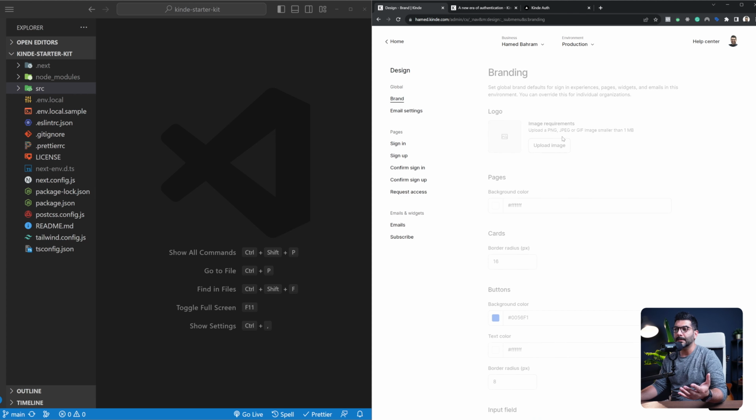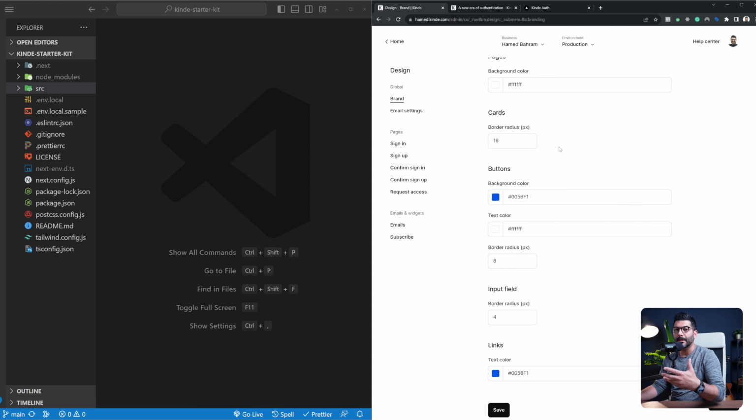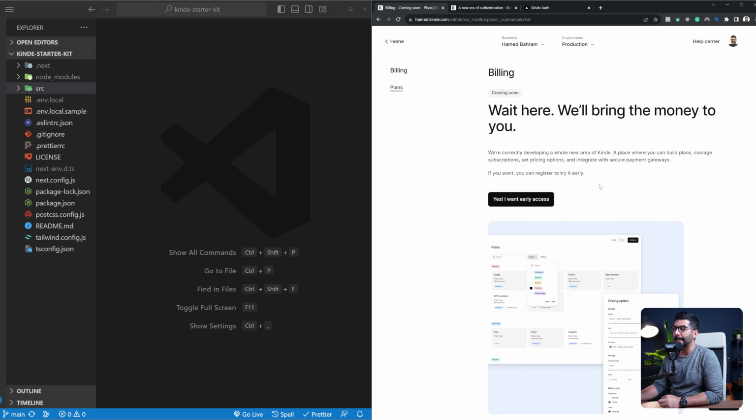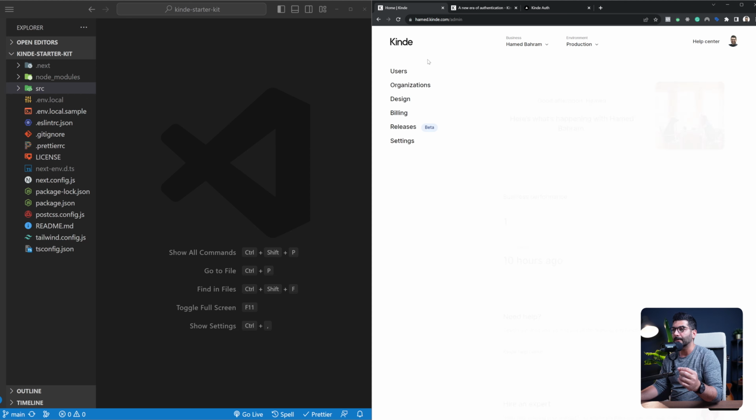Now, the design is where you can customize the look and feel of different pages and emails sent to your users. We're going to leave them at the default here. Now, billing is a feature that they're currently working on where you would be able to define plans, manage subscriptions, or set pricing options for your users and connect to payment gateways. We're not going to touch on this today, but it is something that we can dive into later once this is a feature that we can actually use.